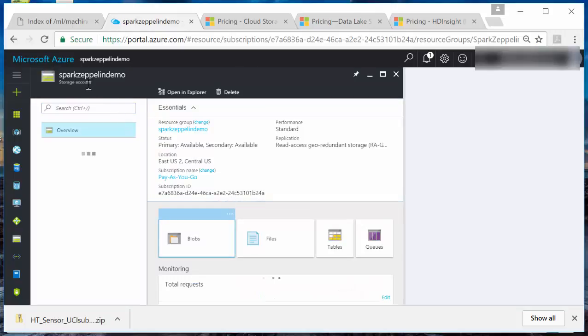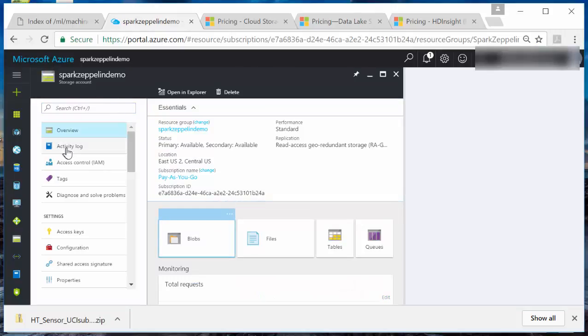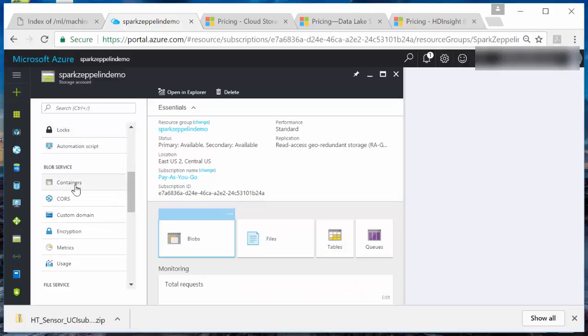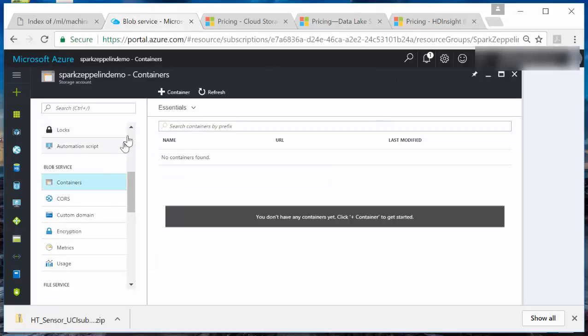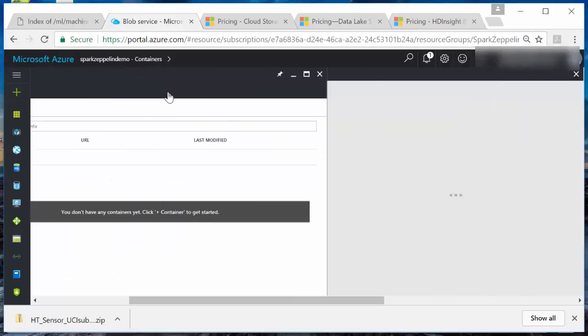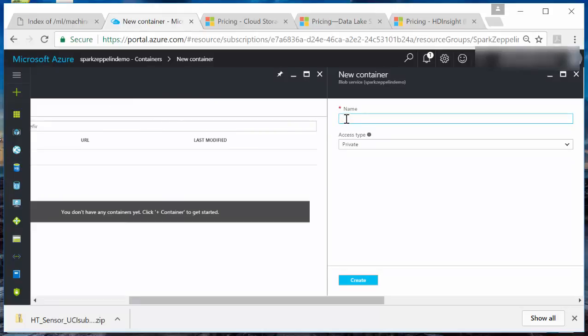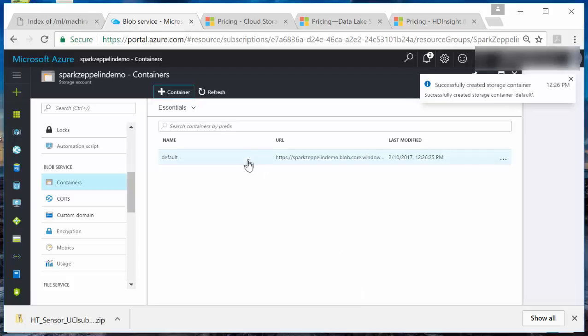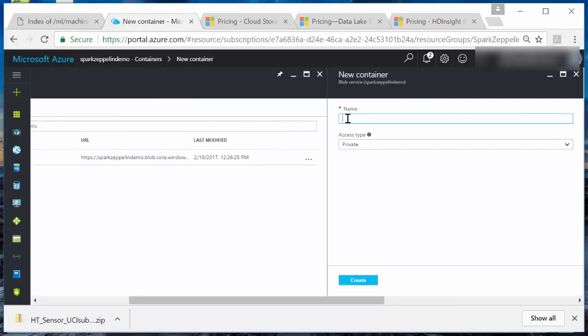So I'm going to click on the storage account. I'm going to scroll down to the left hand side there, find containers, and then I'm going to come up here and do plus container. Okay, I'm going to create one called default. Okay, I'm just going to use container for now as the access type. Create. And then I'm going to create another one called NonDefault.